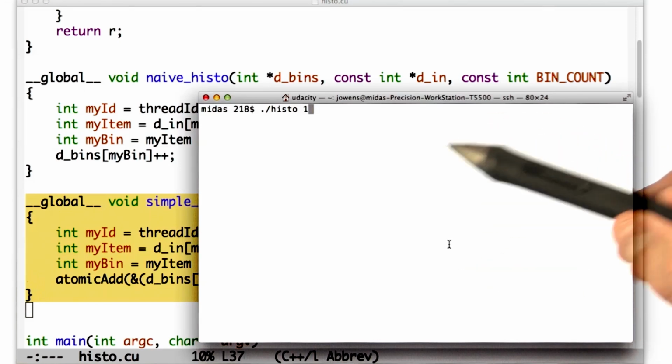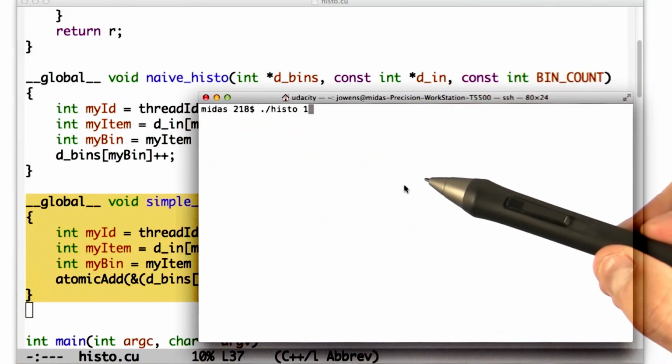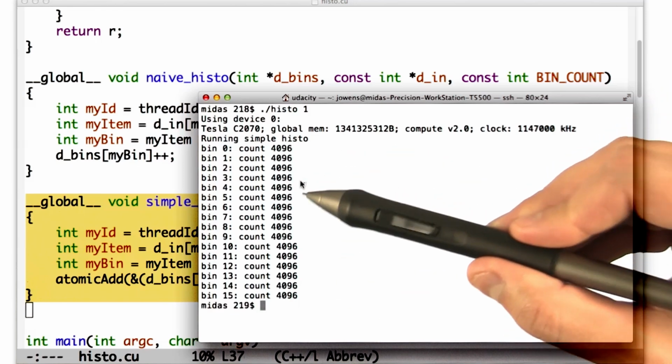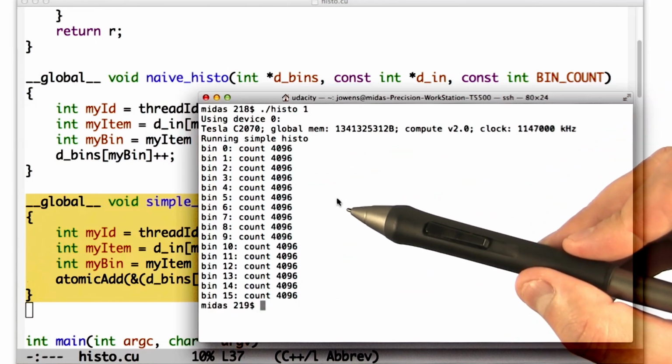So now we're going to run the histogram program using simple histo instead of naive histo. And we see when we do that, we get the expected 4,096 elements per bin.